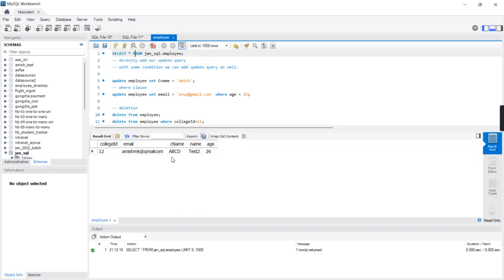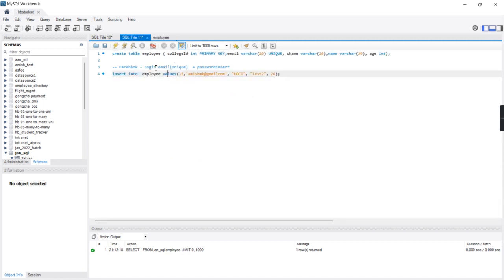So we have this row: 12, the email, name, college name and age, right? If you want to update something, we have these two queries, where we have to use the WHERE clause. If you want to apply some condition to a particular row, let me add some values. We'll insert some values into this employee table.